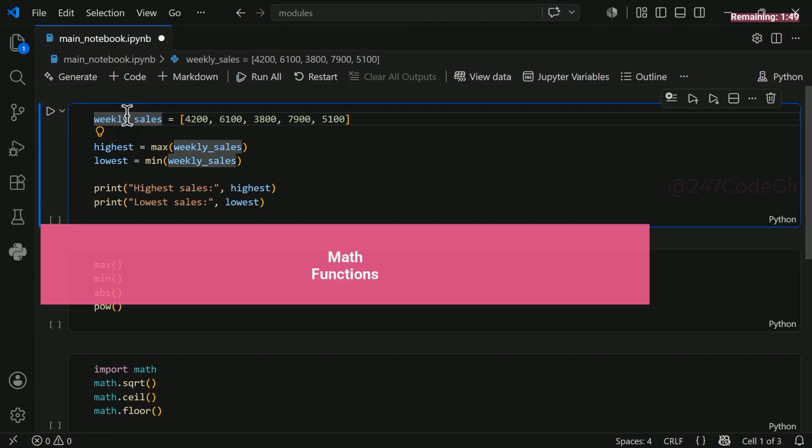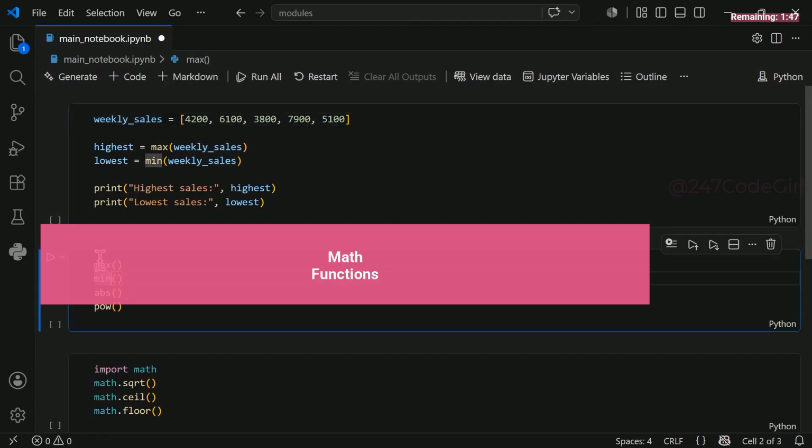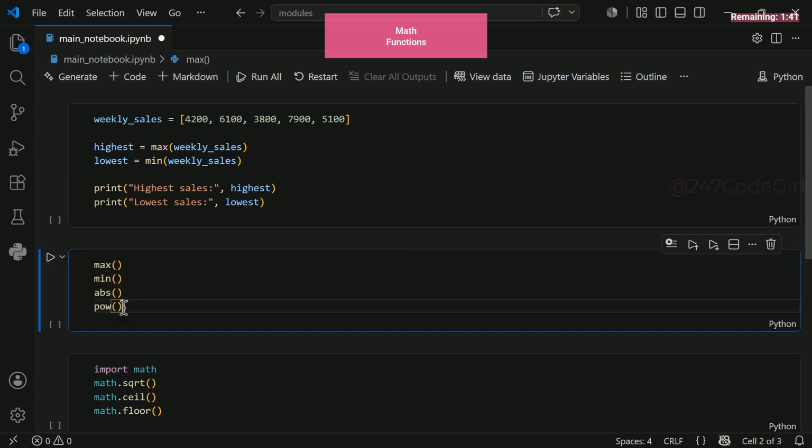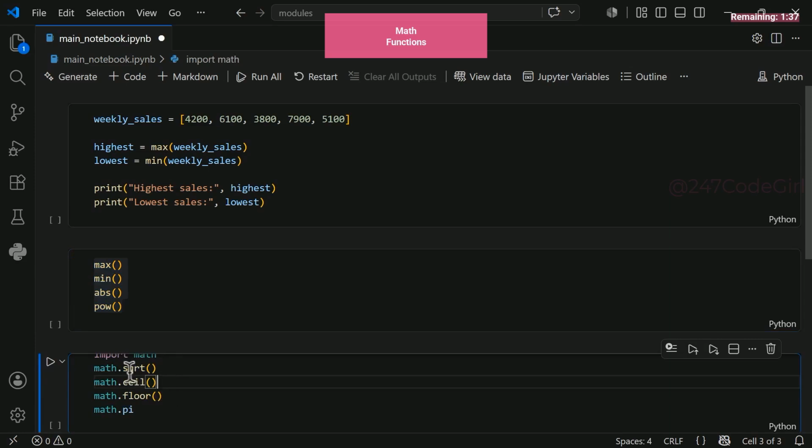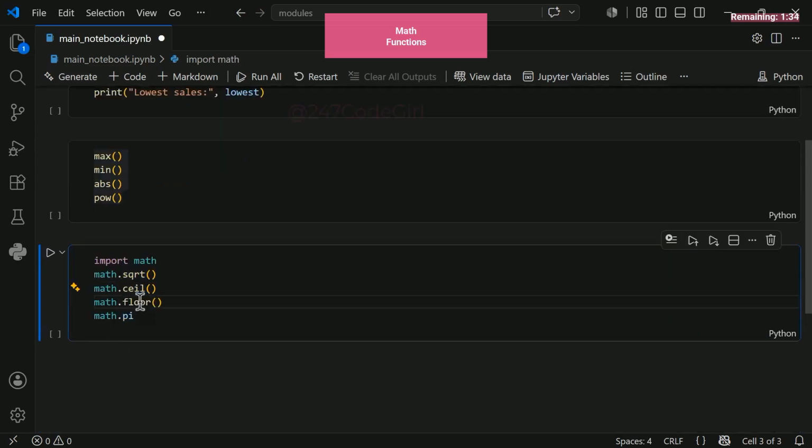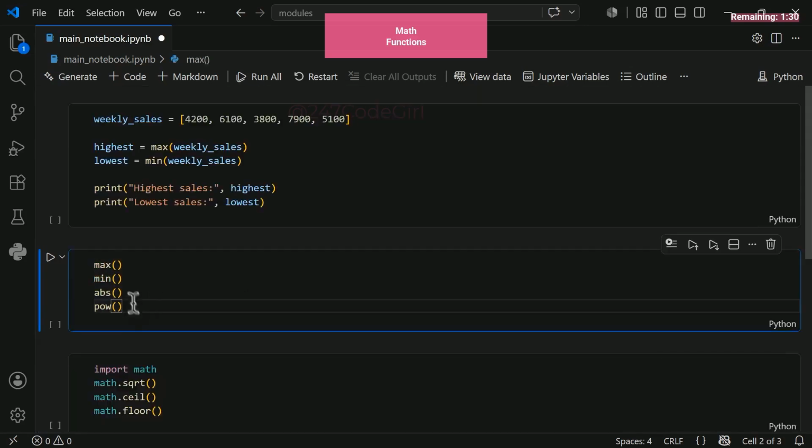Did you know Python has powerful built-in math tools ready to go? Let's explore these functions. You have max, min, absolute, and power functions. These work immediately without needing to import any modules. However, tools like square root, ceiling, floor, or pi, these are not included in the standard Python library. But max, min, absolute, and power certainly are.